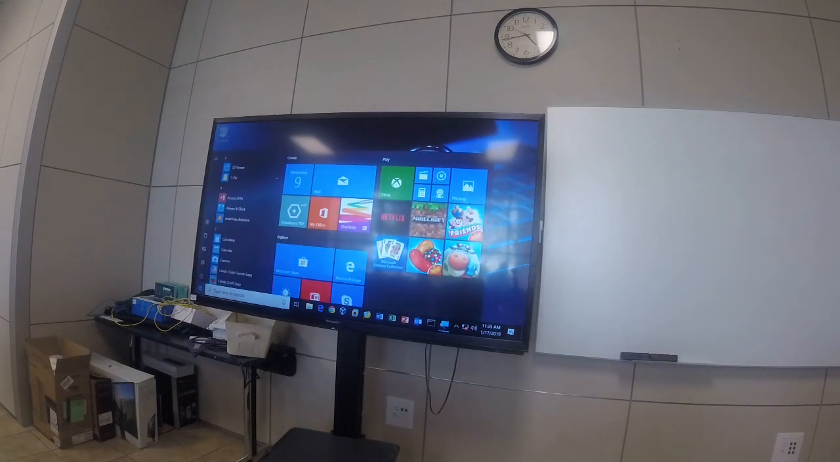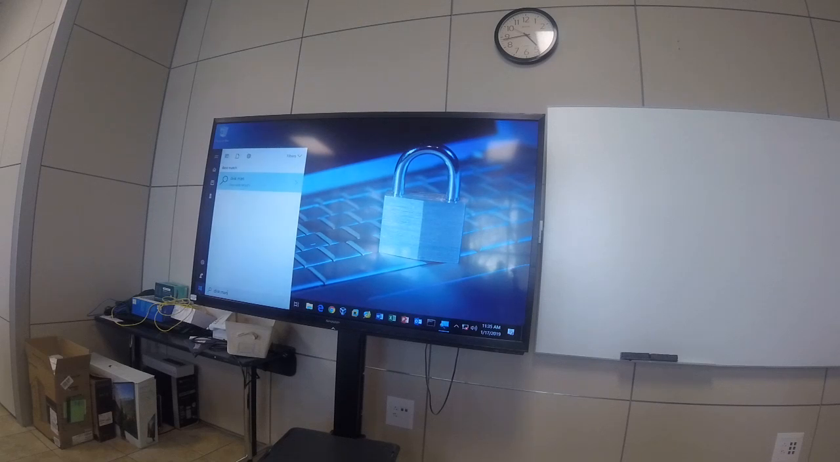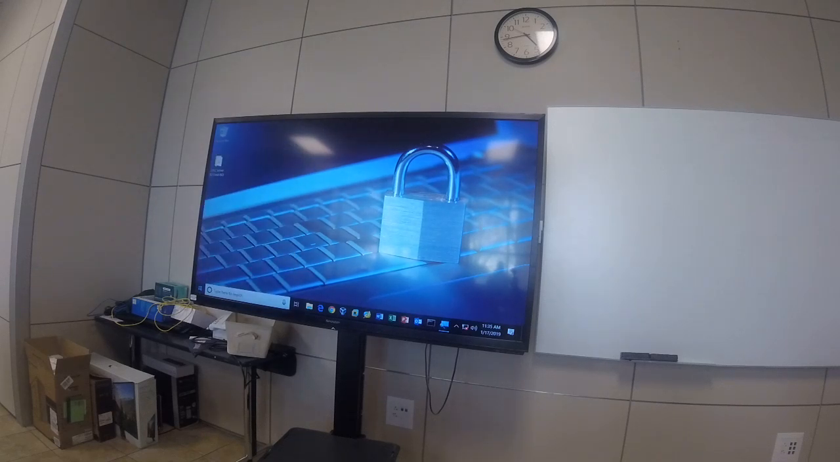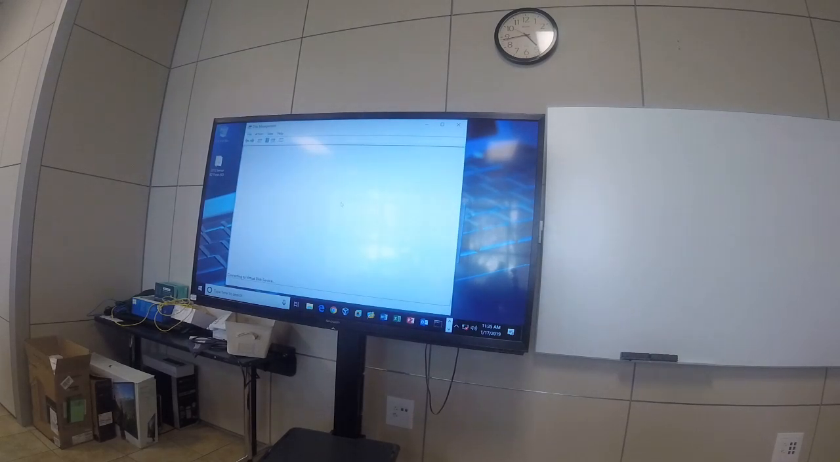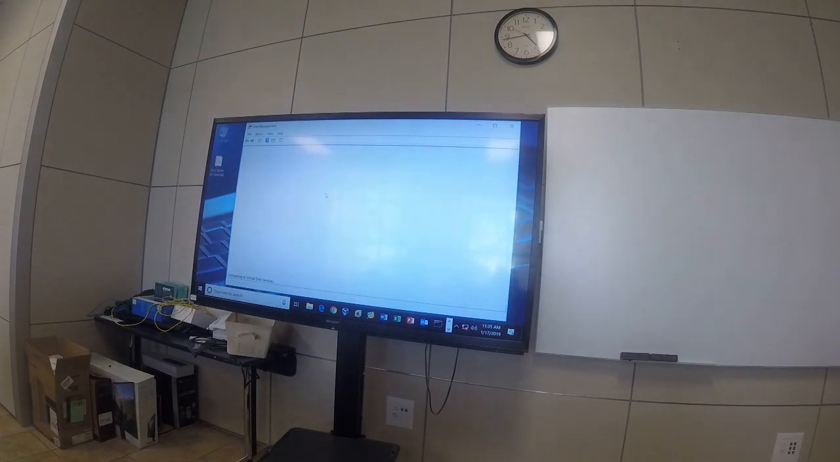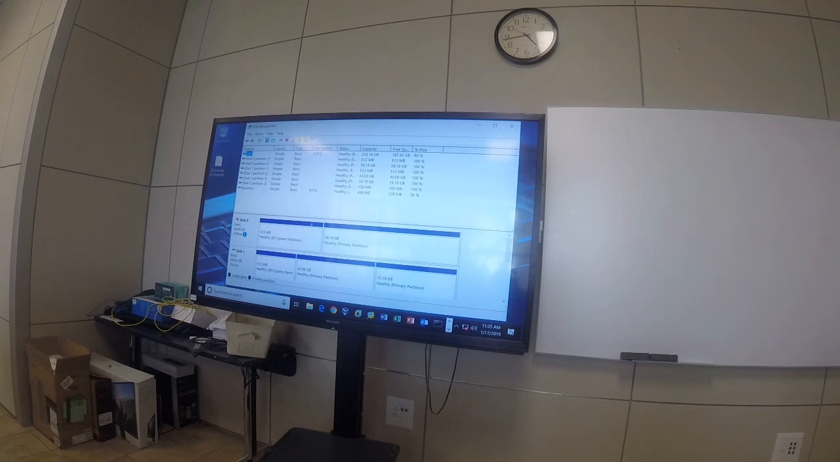Okay, so let's go to Disk Management. Actually, the easiest way to get to this that I like is to right click here. Remember, this machine's a little slower, and click on Disk Management up here. Okay, so what do we have going on over here? There we go.